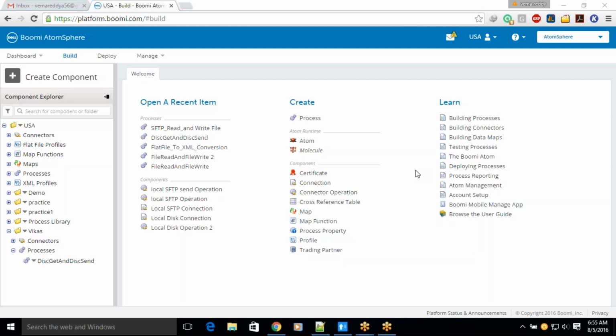Okay, today we'll see how we can set up a local SFTP server and how we can configure that SFTP server to work with Boomi. And using that SFTP server, how we can read and write a file. We have seen yesterday how we can read and write a file from the local system, but now we'll be seeing how we can read and write a file through the SFTP server.